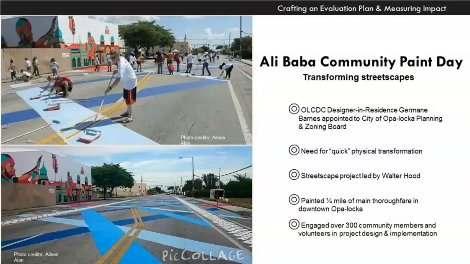That's something that I should touch upon because it's on the slide, but part of what made this project easy to happen, as well as some other of our physical impact projects, was having our artist in residence, our designer in residence, Jermaine Barnes, being appointed to the city's planning and zoning board. So having him through both the artistic lens and an advocate for our projects really facilitated the feasibility of us implementing this project, as well as other things that we had carried out.